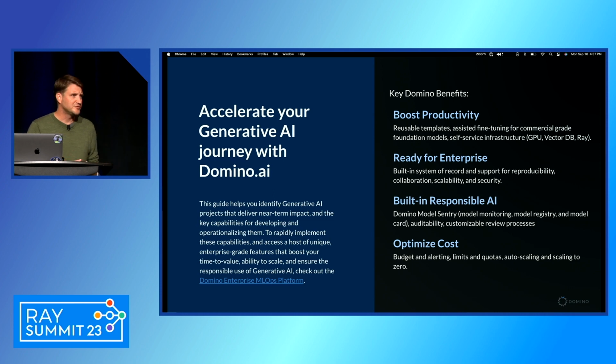We are also enterprise ready. Actually, that's our bread and butter. And there is a built-in system of record, support for reproducibility, collaboration, scalability, and security as well. Responsible AI, I already talked about Model Sentry, but it's all built into our Domino platform, so it works right out of the box. And finally, we are aware that there is a lot of cost that comes with large language models and generative AI in general. So we have set up capabilities for budget and alerting, being able to set limits on quota, and being able to manage the auto-scaling and scaling down to 0 as well for your models.